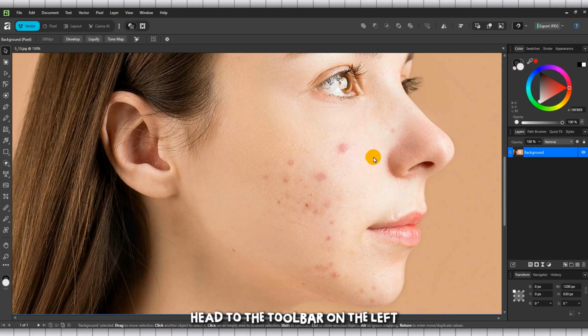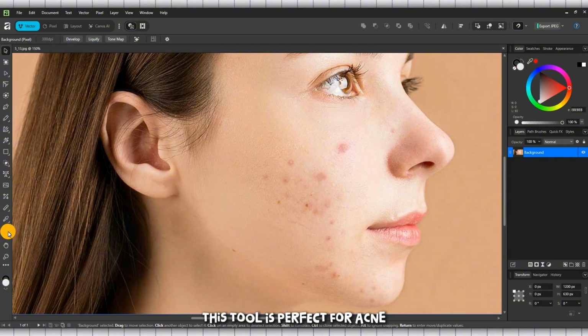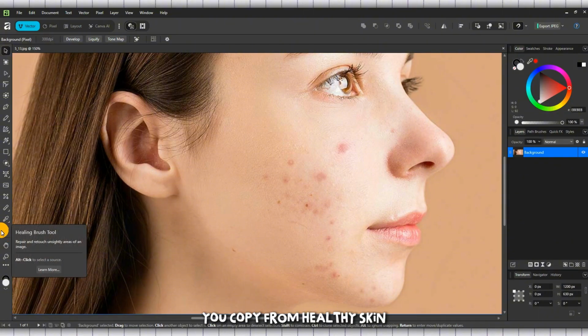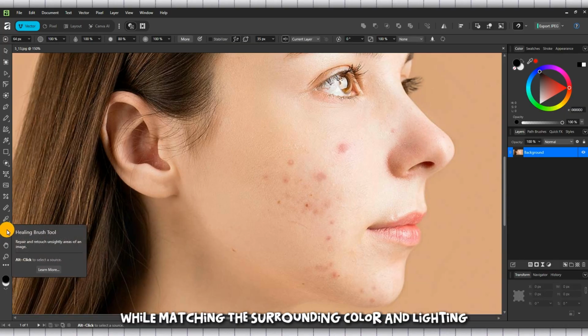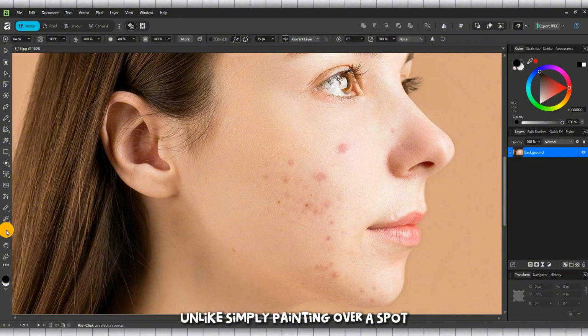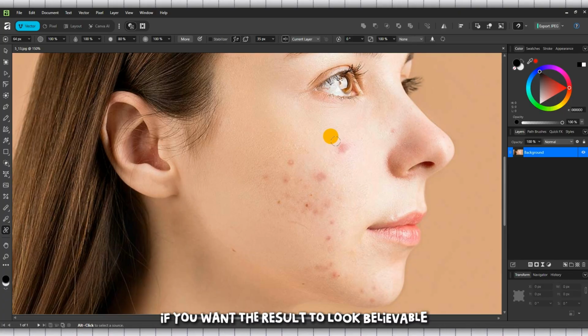Next, head to the toolbar on the left and choose the Healing Brush tool. It looks like a bandage icon. This tool is perfect for acne because it blends the texture you copy from healthy skin into the blemished area while matching the surrounding color and lighting. Unlike simply painting over a spot, the healing brush helps preserve natural skin texture, which is important if you want the result to look believable.